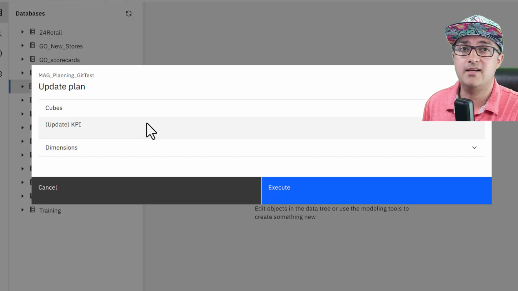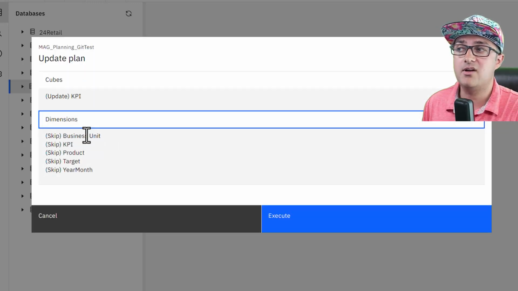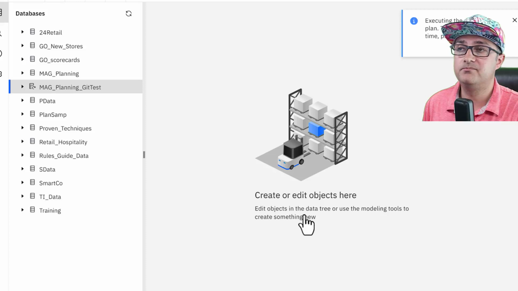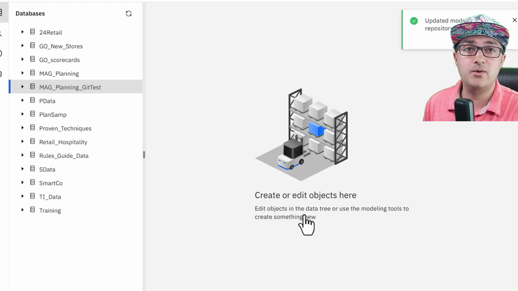Just that KPI cube. What about dimensions? Okay, it knows it has these dimensions. It's going to skip any changes to that. There's no changes. Even though it knows those dimensions are related, it's detected that the dimensions in my target environment are exactly the same as what it has in the repository. So it's not going to touch anything. So when I click execute, the only thing it's going to do is update my one rule file for my KPI cube. And then that updates very quickly.